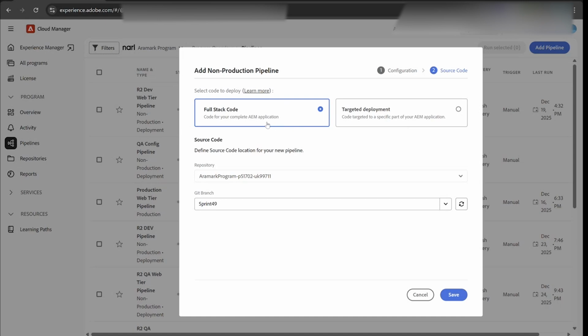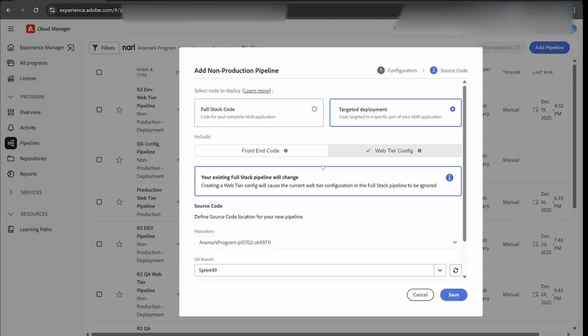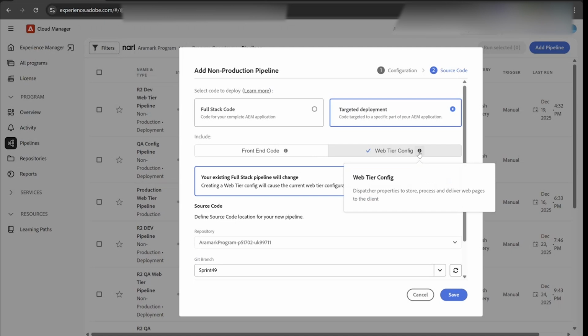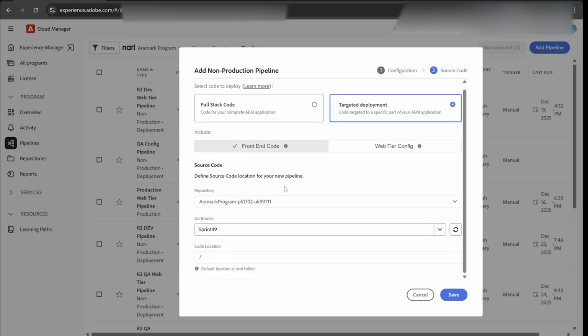It is asking which type of deployment you want to go with, like the code deployment. Do you want to go with a full stack code? It means all the code will be deployed, or you want to go with a targeted code. In the targeted code, you can see the front end, which is your UI front end module, and the web tier, which is the config part of your module. Whichever one you select, it will deploy that specific module only. Web tier is related to your dispatcher configuration. So you can deploy only the dispatcher related module to any of the environments for testing purposes.